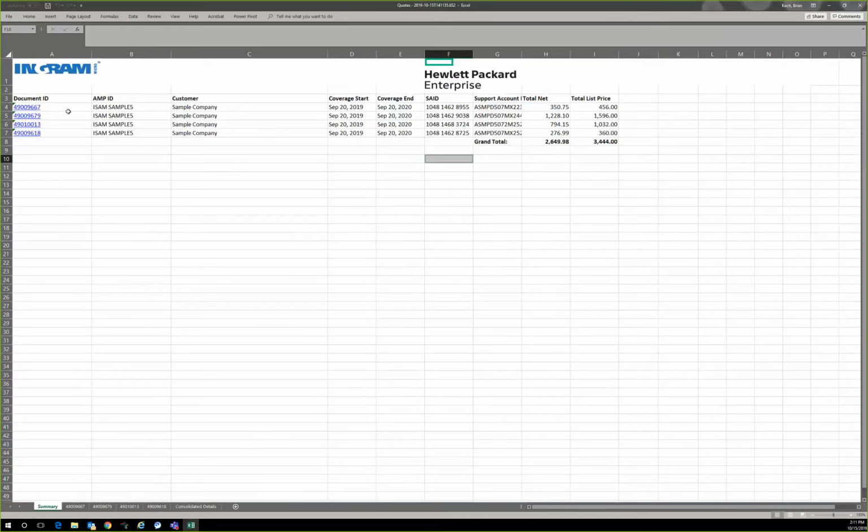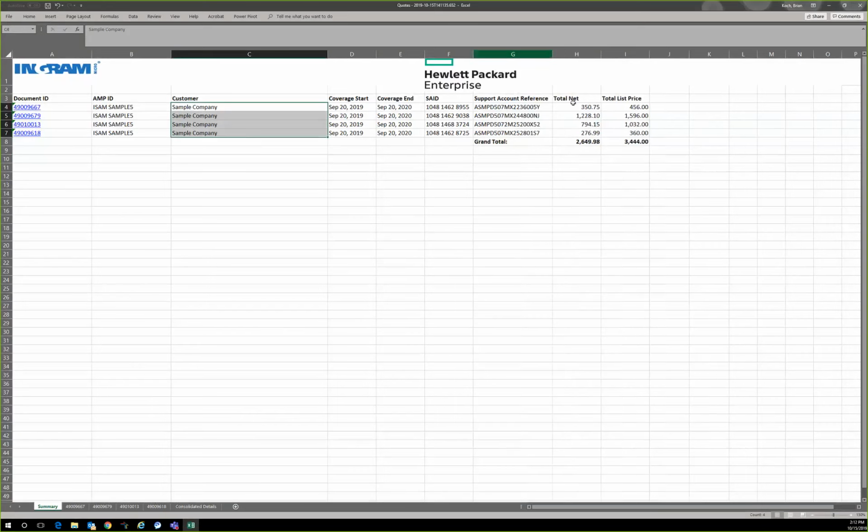It tells you what documents you just downloaded, the AMP IDs for those documents, who the end user is that you're dealing with, all these different documents, date ranges, service agreement IDs, AMP IDs, support account reference numbers, and then your cost and list price for the documents in question. It's a nice feature, especially when you get into opportunities where you have more than 10 documents, because now you can start adding in reference points to help the end user identify what this equipment on this particular quote is.